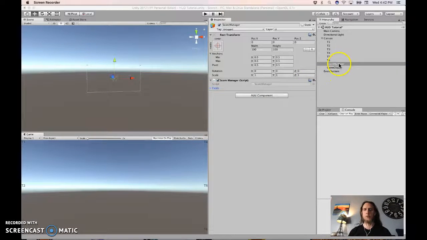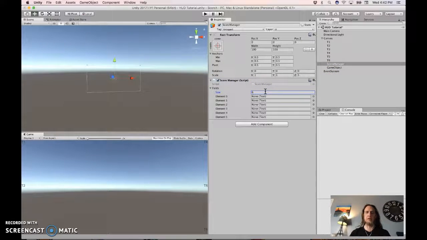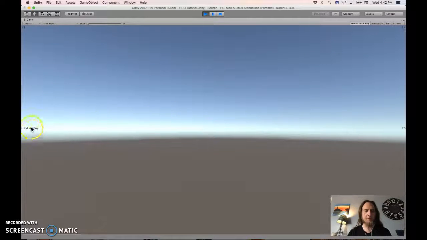There's one more thing to do. Go back to the Score Manager and add the fields to this array. So set this to 6, and drag these in there one by one, like that. Hit play, and hit the space bar, and it sets that text.